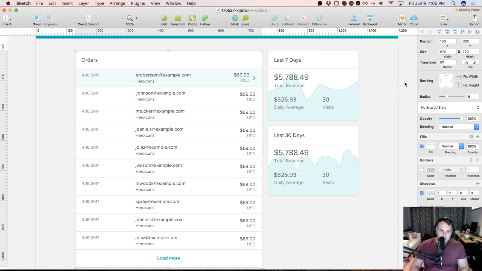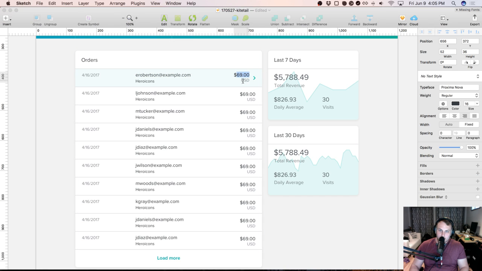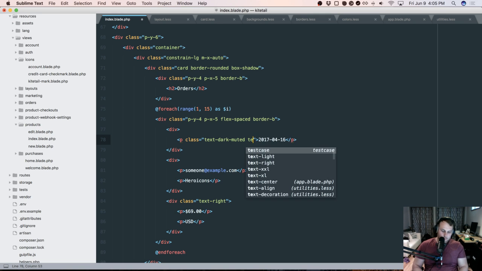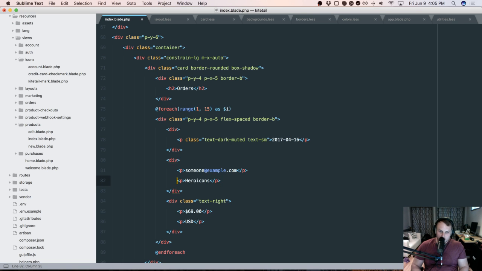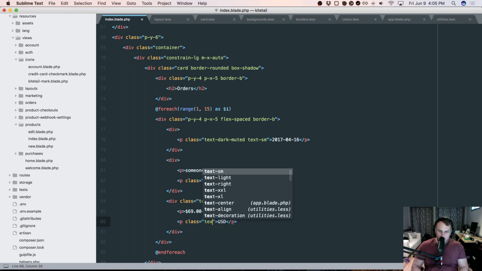I think it needs to be smaller too. What text size is this? 14. That's 14, 16, 16 please. Yes. And 14. And this is 14. Okay, that's fine. So this will be text small. It's hard to type with a microphone in my face. Text small. Text small.